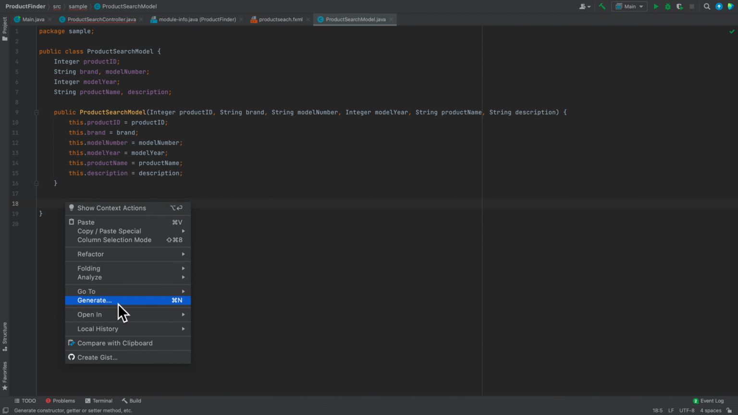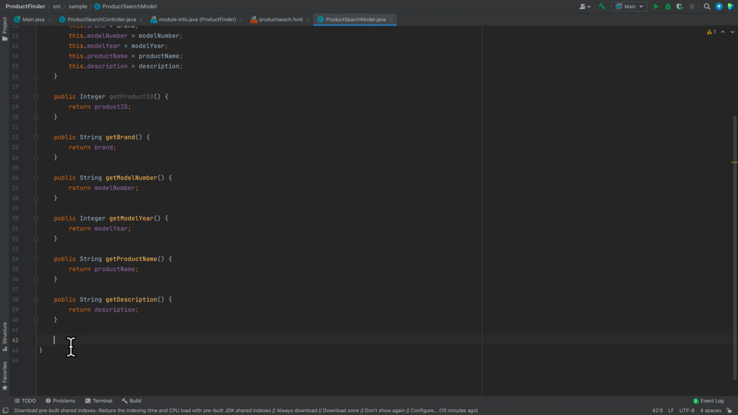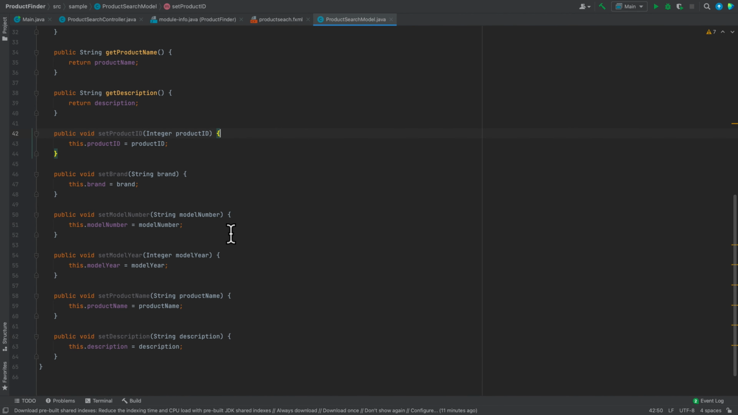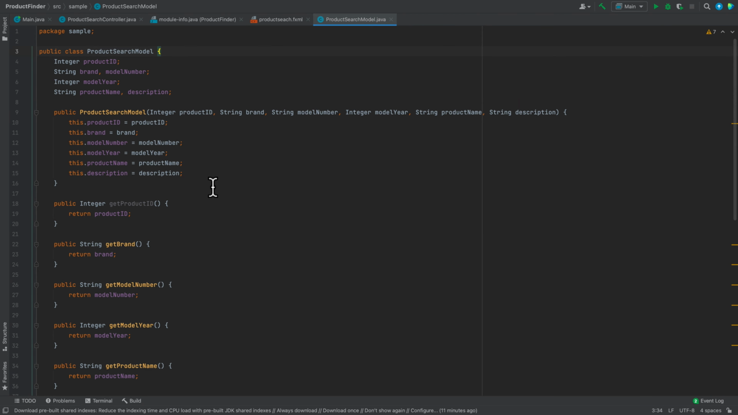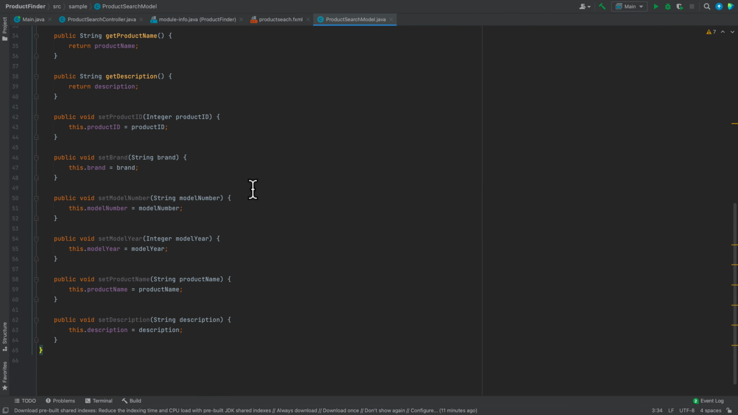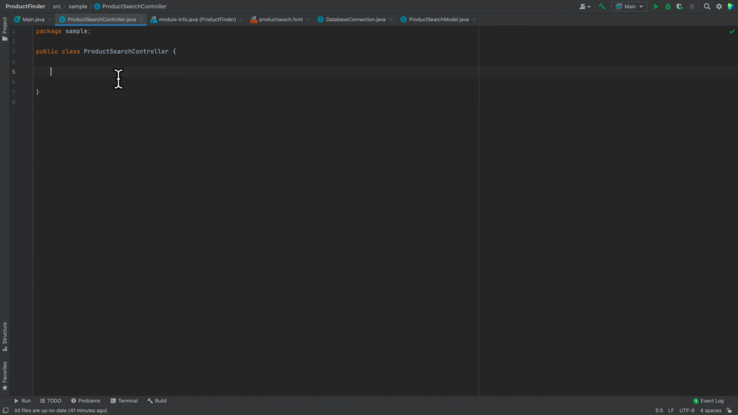Now we just need to generate our getters. Right, next, our setters. All of this, okay, looks good. Finally, we are good to go, and code here in the ProductSearchController.